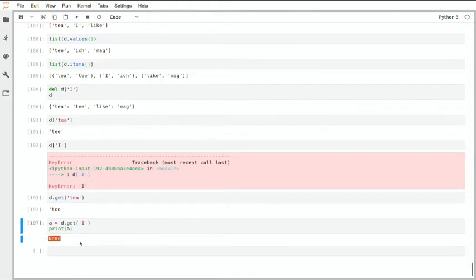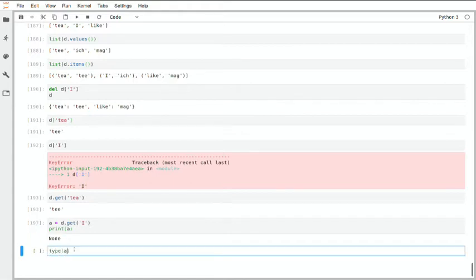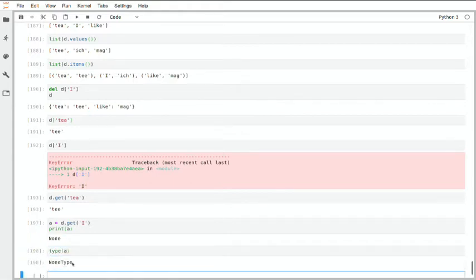And None is actually a special object in Python, the None object, which you get whenever there's nothing. So it's a special object for saying nothing. Maybe we can look up the type of the None object. Type of a. It's a NoneType. Maybe not very creative. So it's an object of type NoneType.